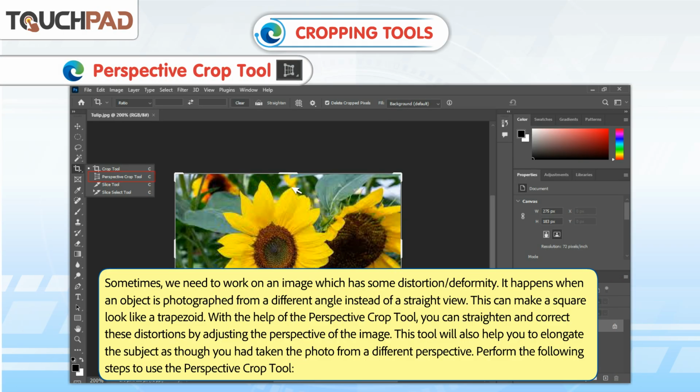Sometimes we need to work on an image which has some distortions or deformity. It happens when an object is photographed from a different angle instead of a straight view. This can make a square look like a trapezoid. With the help of the Perspective Crop tool, you can straighten and correct these distortions by adjusting the perspective of the image. This tool will also help you to elongate the subject as though you had taken the photo from a different perspective. Perform the following steps to use the Perspective Crop tool.